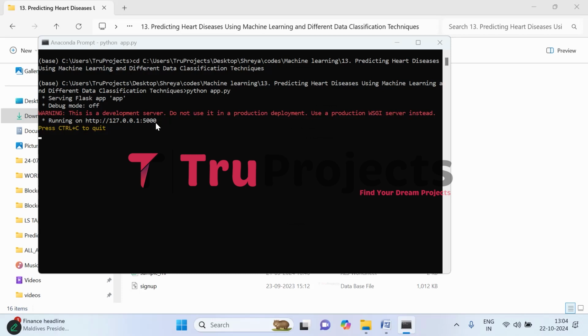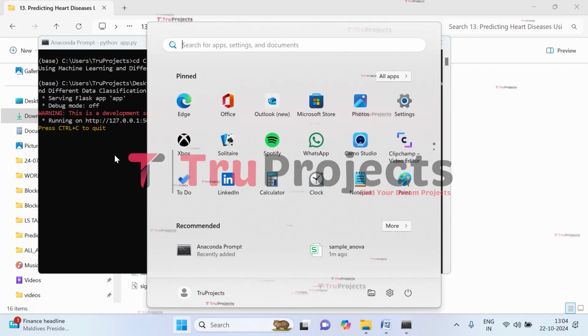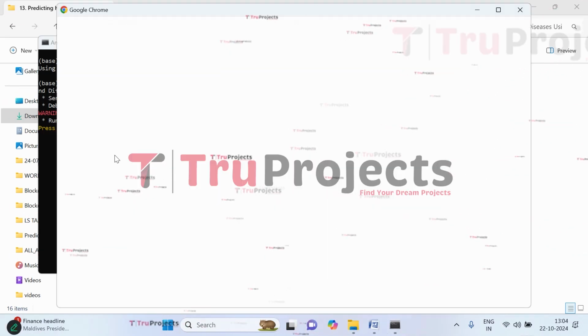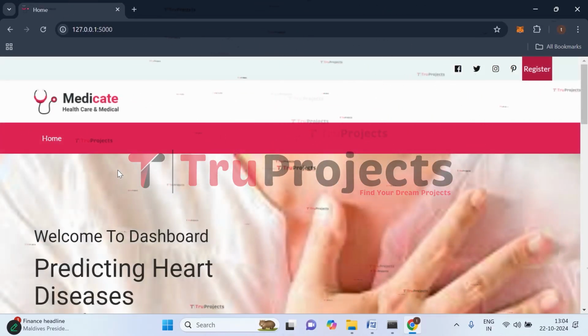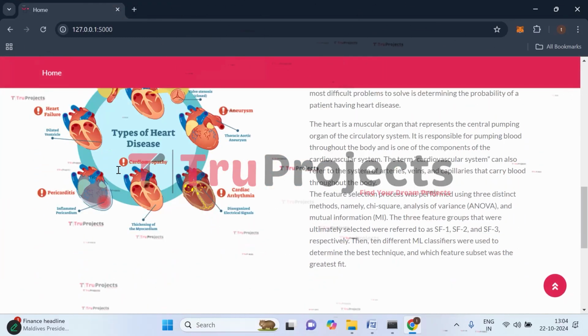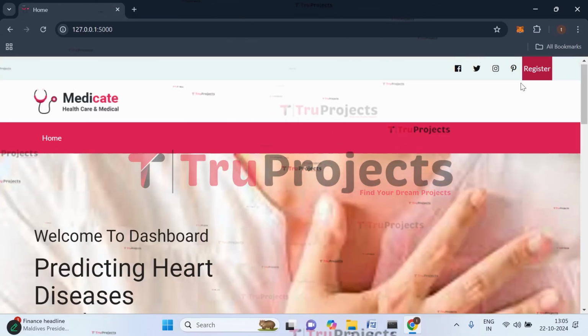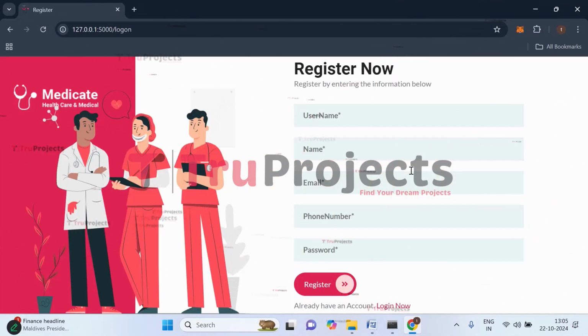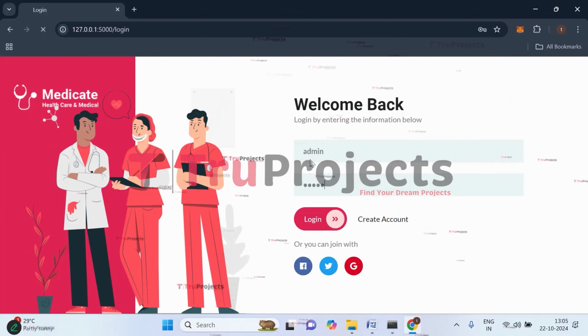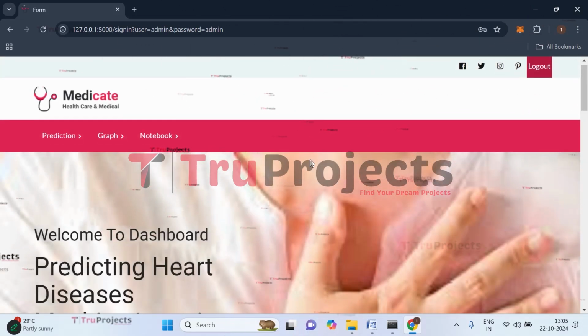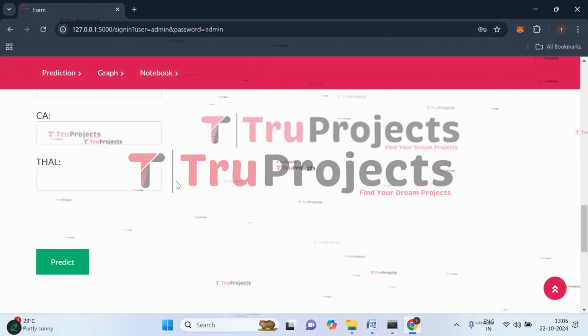So I'm copying this. Here we have to open the browser. So let's open it. Paste the link here. Now click on enter. So this is the web page of the project, which is displayed in the browser, and this is developed using the Flask framework. Now let's register. So click on register. Here we need to enter all these details and then we'll be able to register. If you are a new user, you have to register or else you can directly log in. I am already an old user, so I'll directly log in. So click on login, give the username and the password, click on login. We have logged in successfully and we are redirected to the prediction page.